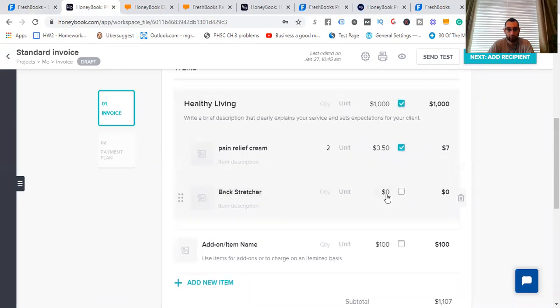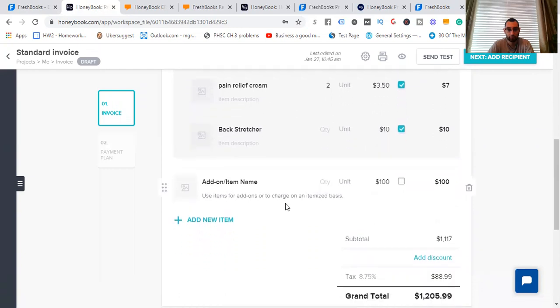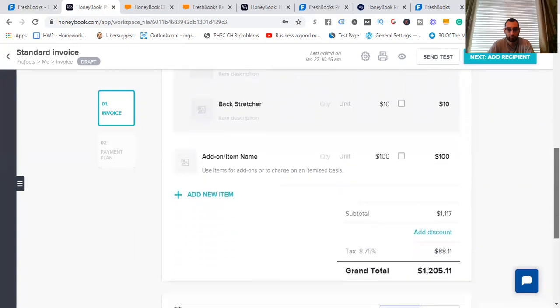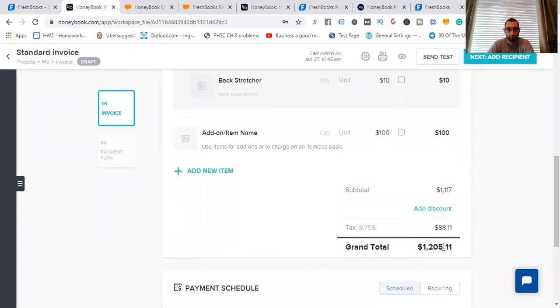And then back stretcher, we can do the same, right? We can add the dollar. I know it's not $1, but just put $10 in this one for this different one, and then add the tax included into that. If we needed it or not, we can take that off. Add name on the other item, use other items, use items for add-ons or to charge on itemized basis. So we can see the whole total there because this package was 1,000 included with the rest. That grand total will come out to 1,205.